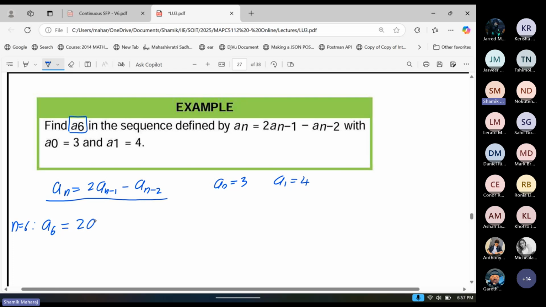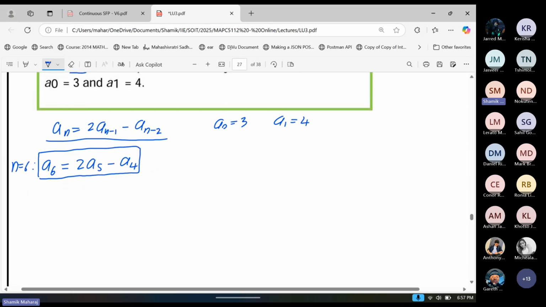That gives me 2a(6-1), which is 5, minus a(6-2), which is 4. Right? All I've done is substitute n in. That's all I've done. But I can't work out a6 because I don't know a5 and I don't know a4. So I'll keep working backwards until I find those things.